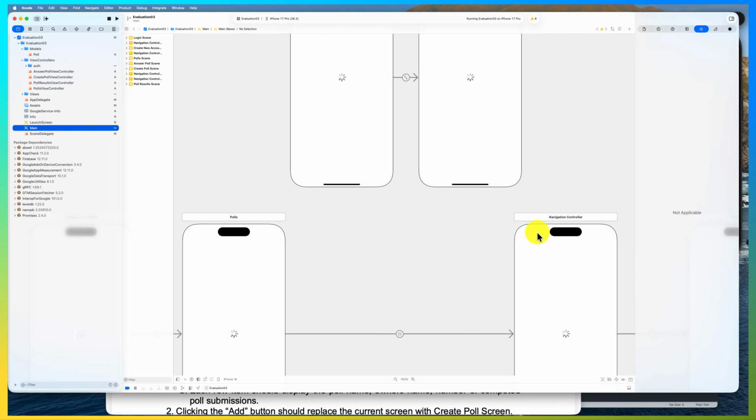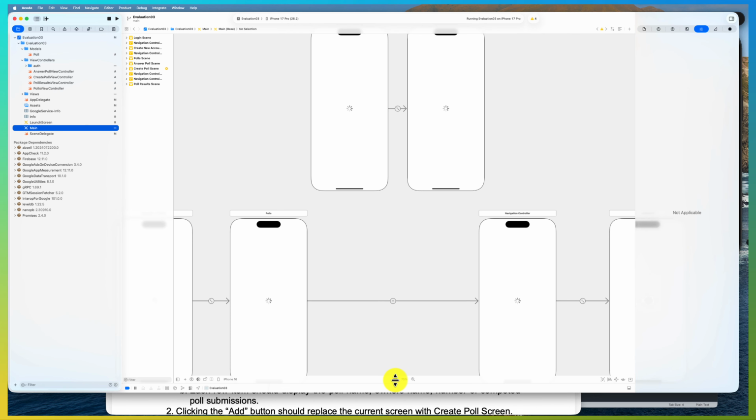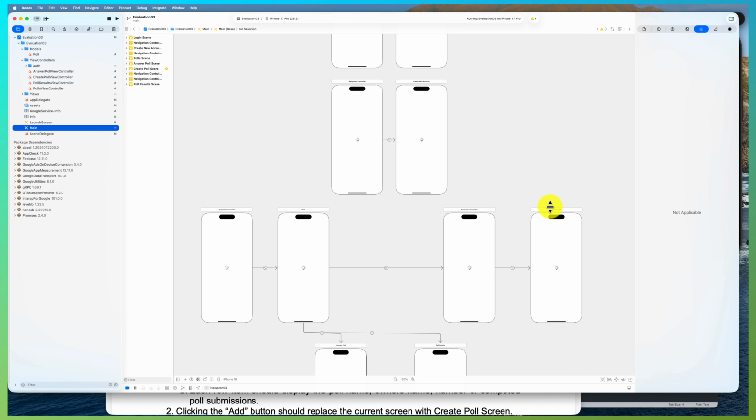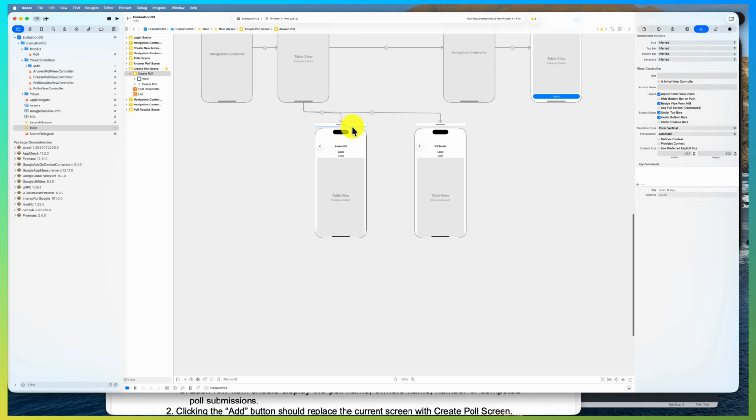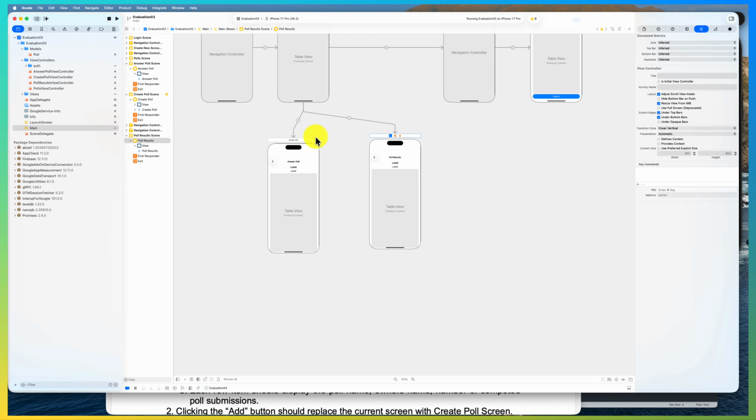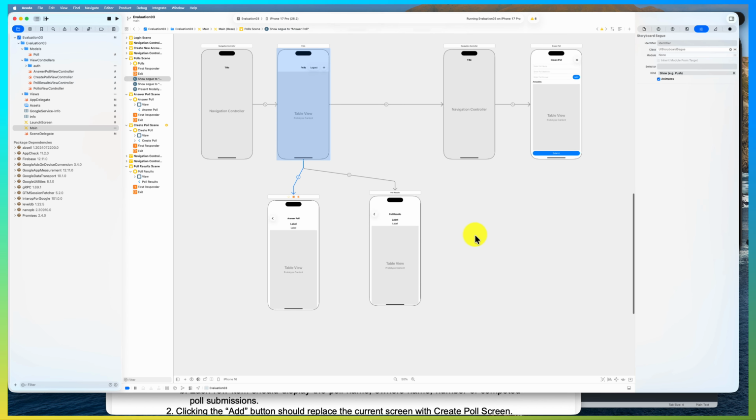Here we are, creating a new account. This is the Pulse. This is create poll. This is done already. You have two of them, and then there is answer poll and poll result. So we're going to answer poll. This one is the segue for answer poll. The identifier is answer poll segue. And this other one is poll result, the poll result segue.